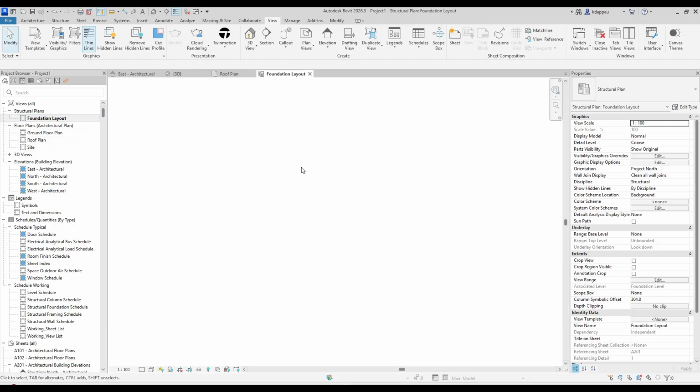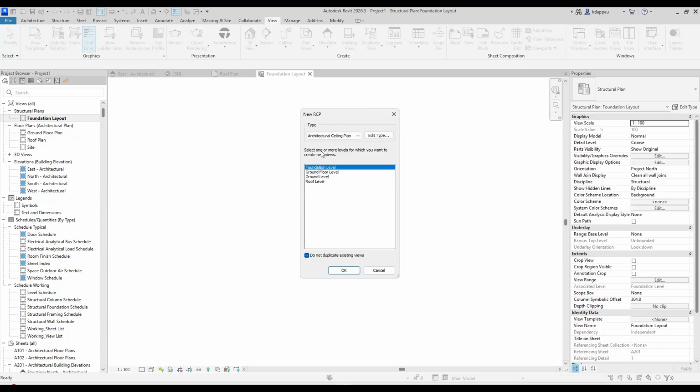Left with one more plan view that I need to create, a reflected ceiling plan for the ground floor, so that I can position my light fixtures and my ceiling fan or anything that will be hosted by the ceiling. So I'll go to plan views again, then choose reflected ceiling plan. And the reflected ceiling plan, I only need it for the ground floor. I don't need the reflected ceiling plan for the foundation. I don't need it for the ground level. Neither do I need it for the roof level. It's only for the ground floor level. So I'll go to OK.